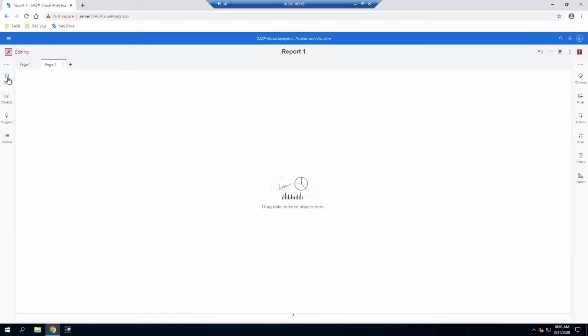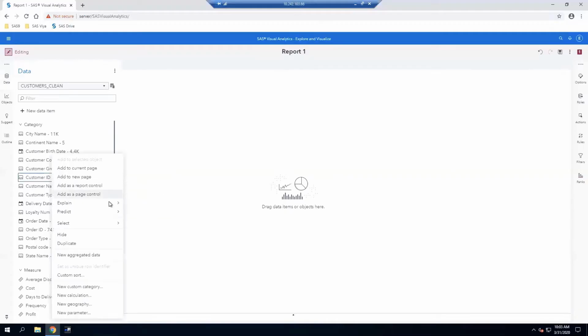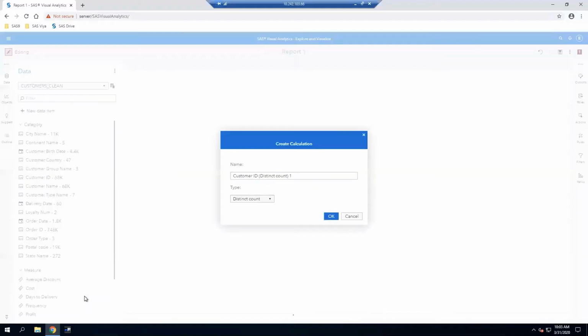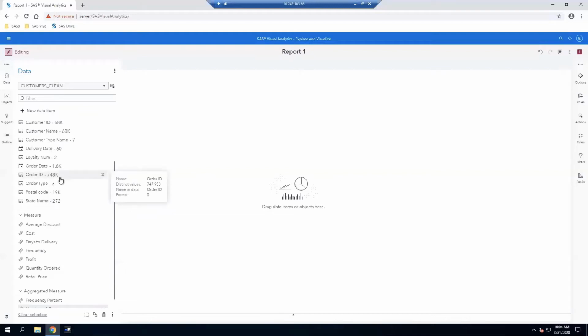So on my data pane, I'm going to look for my customer ID, and I'd like to create a new data item that's an aggregated measure that shows me the distinct customer IDs. So I'll right-click on customer ID, select new calculation towards the bottom, and then I'm going to call this number of customers, and it is a distinct count. So I'll select OK. And I basically want to do the same thing on order ID.